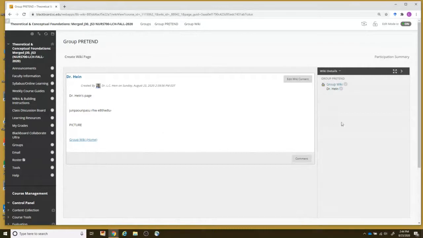Now, depending on which type of wiki your particular instructor prefers, you may not see this where it says wiki details over here on the right in these columns. So for this exercise, I want you to kind of pretend that's not a navigation option. And so I want you to include those links and include those pictures. And that's what we've got for working with a wiki, guys.